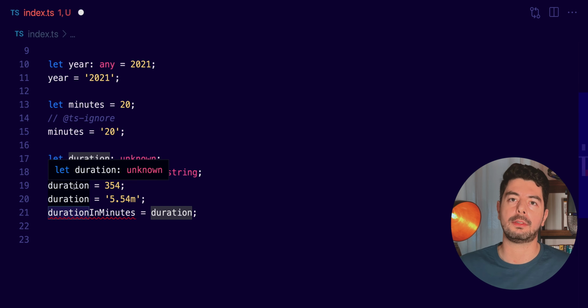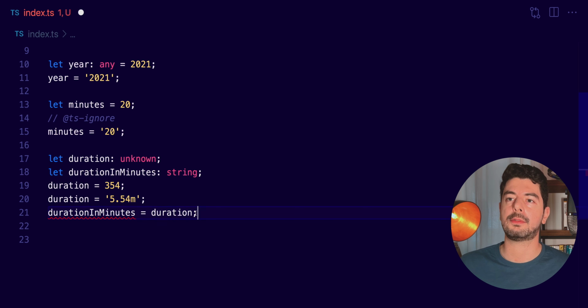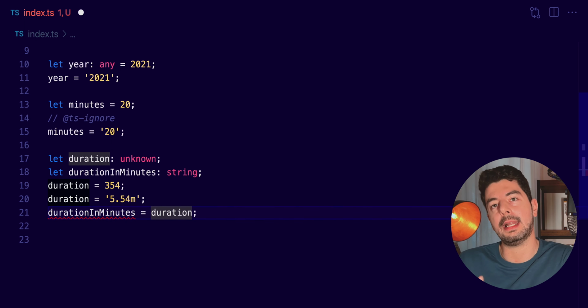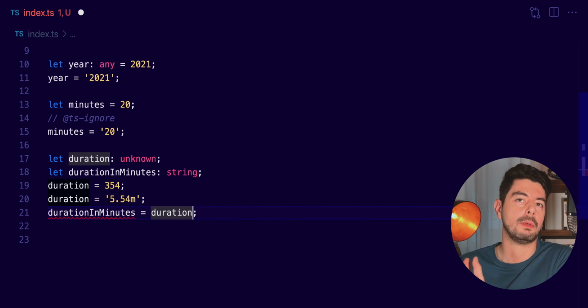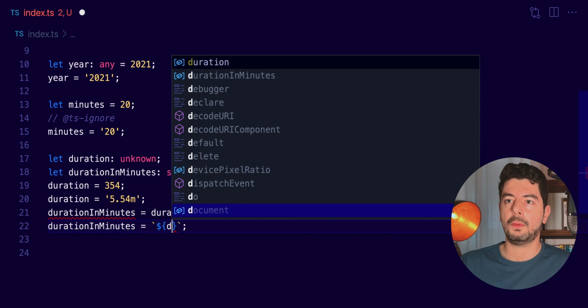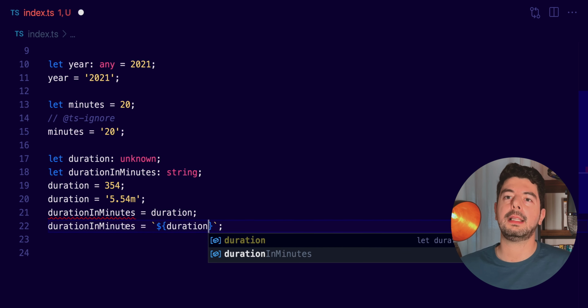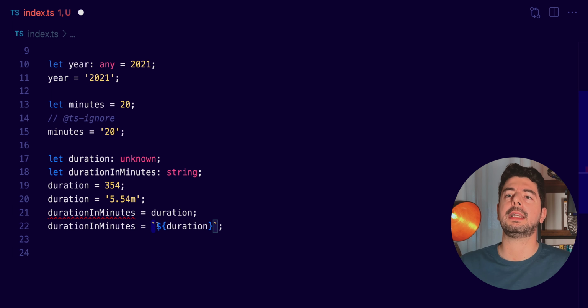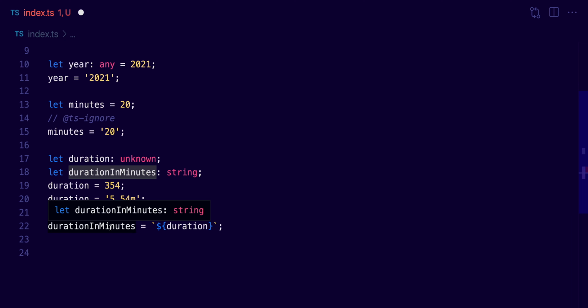So if I want to assign duration to this string variable, what I can do is basically convert it to a string, and then I'm pretty sure that this will always be a string. A nice way to do this is to use the template literals, and this will work perfectly fine. So now this is a part of the string and it will always be a string, so TypeScript doesn't complain at all. So far we've seen a bunch of wildcards that help us guard unknown values.